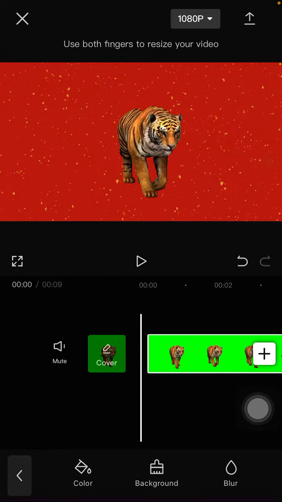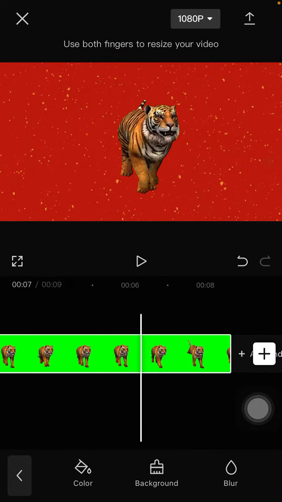So that's how you can use the green screen video in the CapCut app.